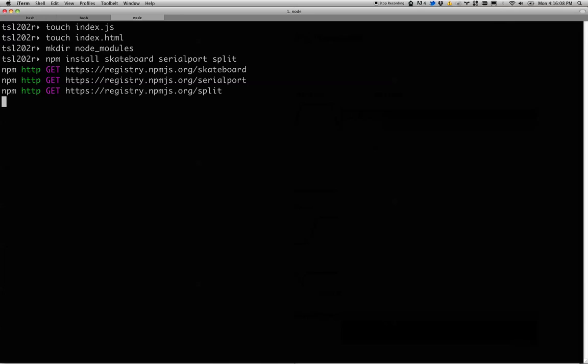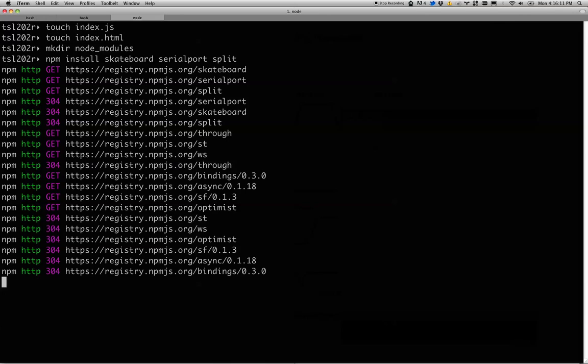So it's a TSL202R, and we're going to touch index.js and index.html. And I'm going to make a node_modules directory so that when I install node modules, I install here and not somewhere up the working path. And we're going to want to install skateboard, serialport, and split. And I'll explain what all these things are doing in a second.